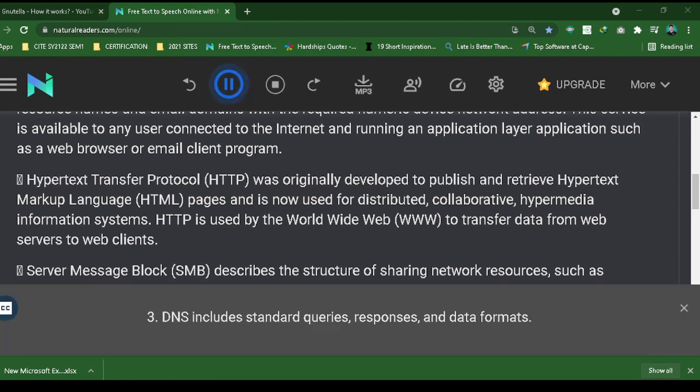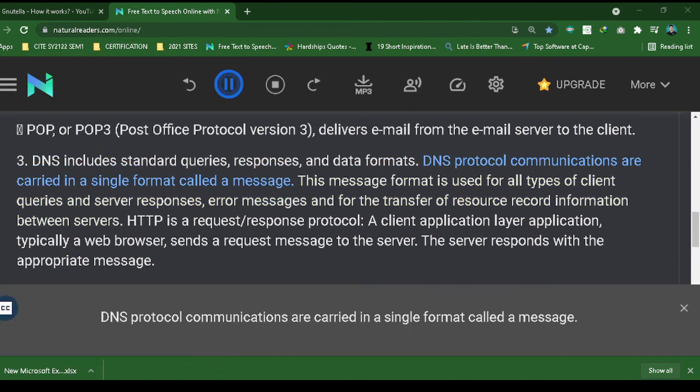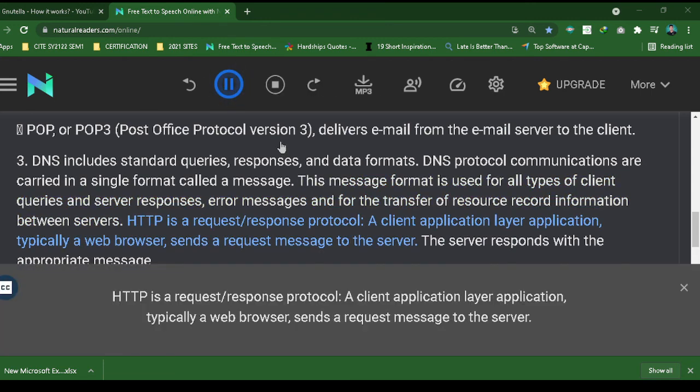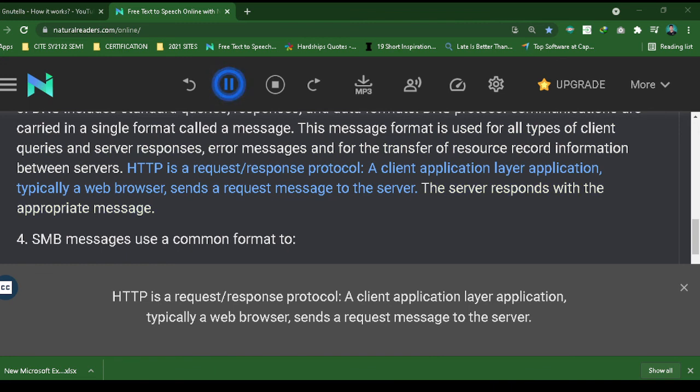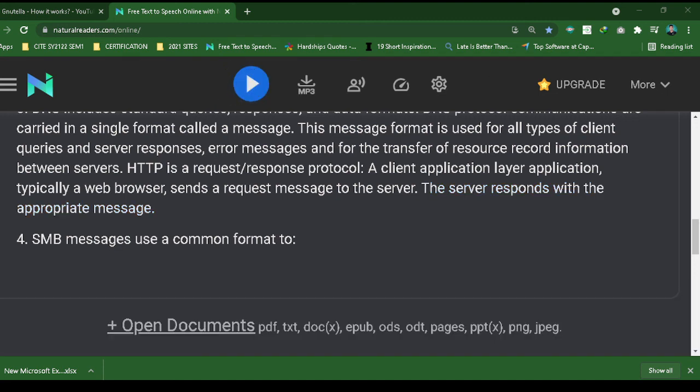Three, DNS includes standard queries, responses, and data formats. DNS protocol communications are carried in a single format called a message. This message format is used for all types of client queries and server responses, error messages, and for the transfer of resource record information between servers. HTTP is a request-response protocol. A client application layer application, typically a web browser, sends a request message to the server. The server responds with the appropriate message.